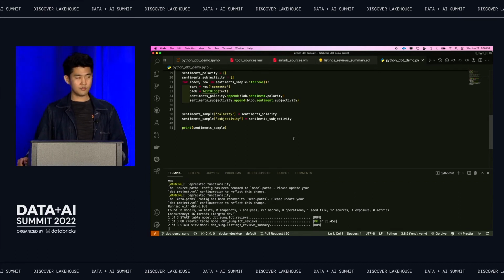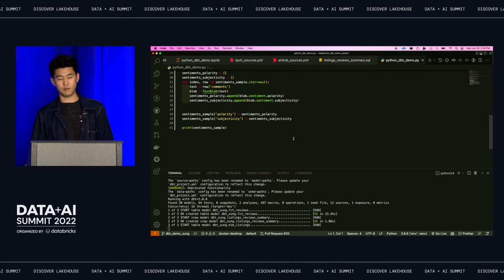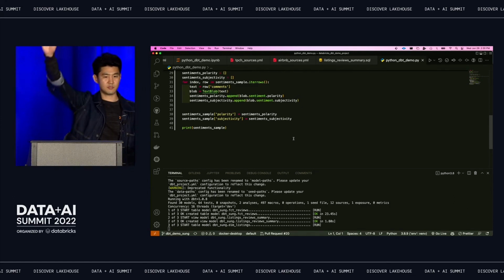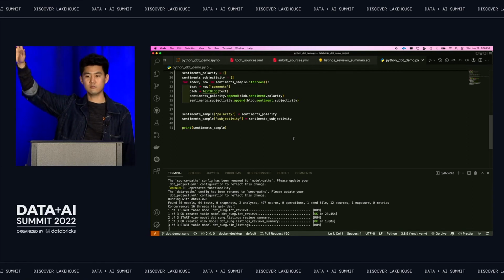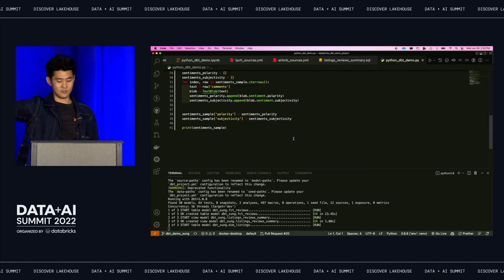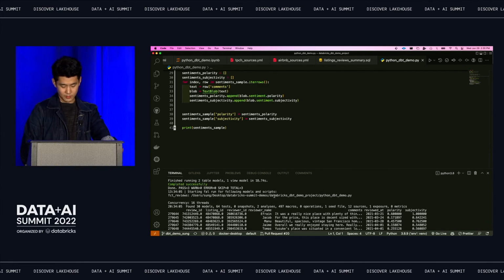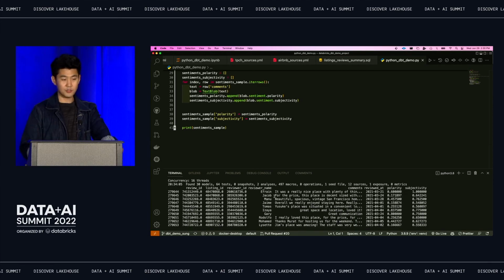Now, while this is running, let's get a raise of hands: how many of you think this is a step in the right direction to solve that problem? Ooh, okay, nice, nice. All right, well, I already ran this ahead of time, but at the end of the day, TLDR, you get the same printed results of the data frame that you care about.